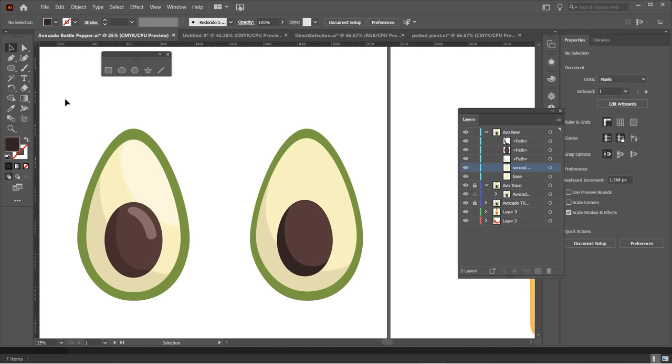Okay, so we're really making some progress here. It's starting to look very cool. It's starting to look like it really has some dimensionality. It's very smooth and everything.